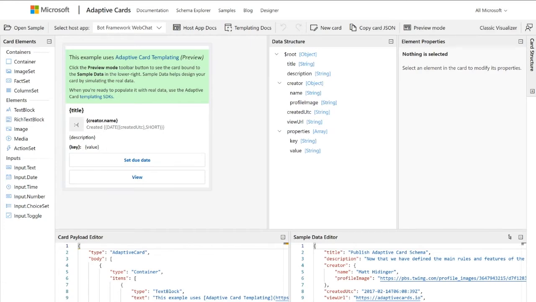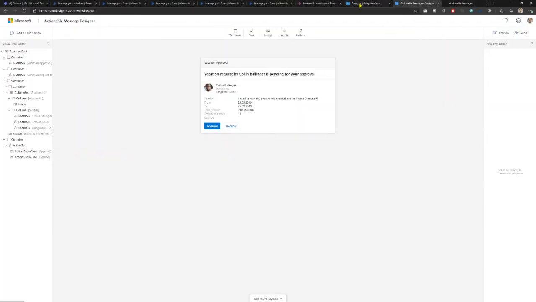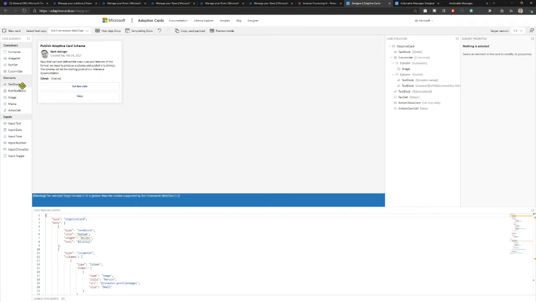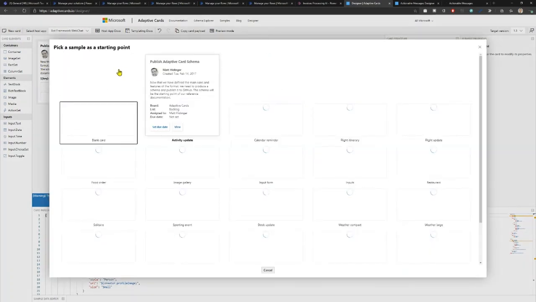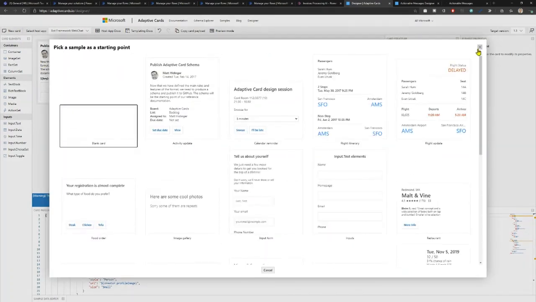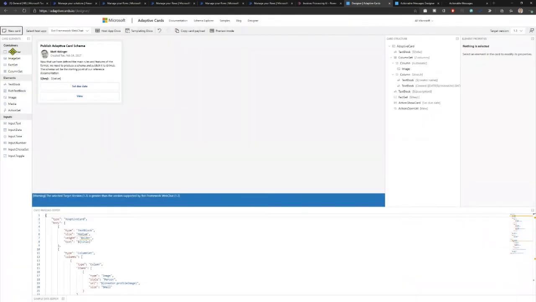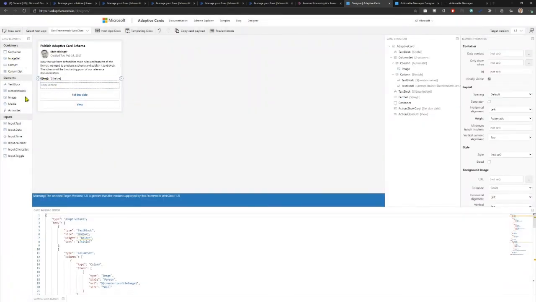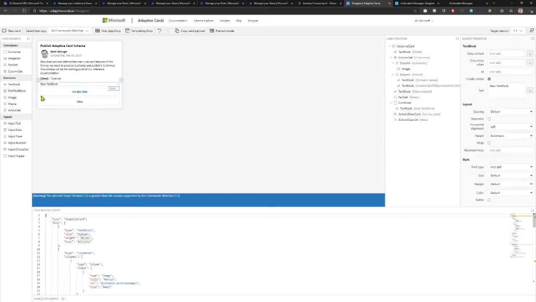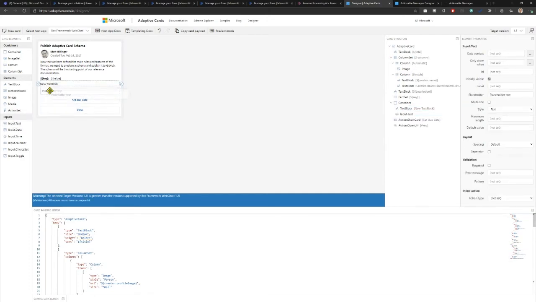So that's the designer, and when you want to create an adaptive card, you simply have to go to this URL here, and then you can start building a card from scratch or from an existing template, and simply use this drag and drop approach to put elements on the canvas and then configure them in the element properties. So this is how it works.